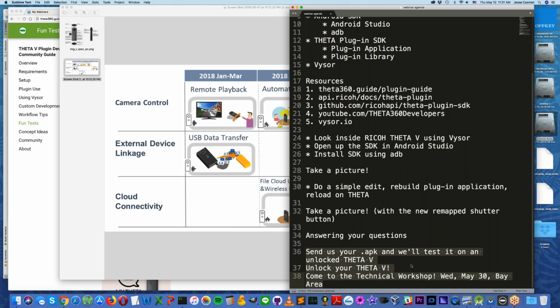And then there is a technical workshop. The webinar today was quite short, but it's maybe a taste of what's possible. If you want to do more, we're scheduling a technical workshop in the Bay Area, so you have to be local to the Bay Area. But if you're here on Wednesday, May 30th, that's going to be coming up. So if you go to the theta360.guide site, you'll find out all the information that you need there.